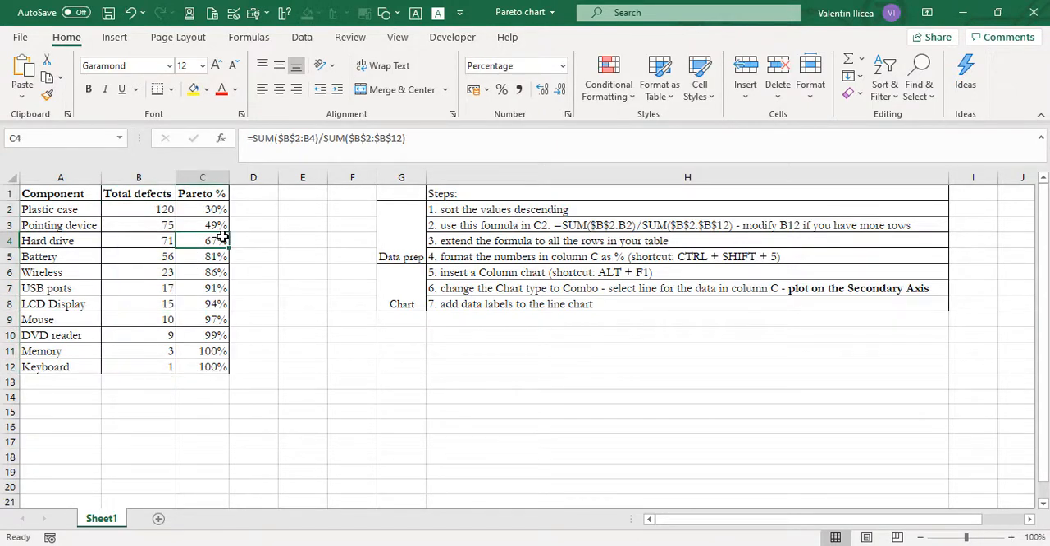In other words, these three items are causing 67% of the total defects. All right, and so on. So here you have B5, and at the end you would have B10 and B12.